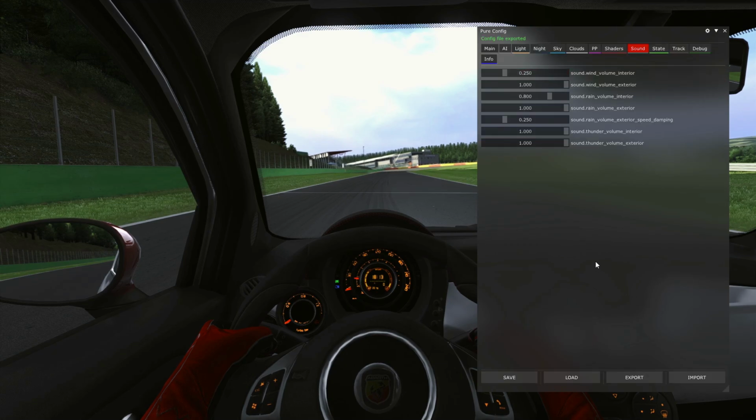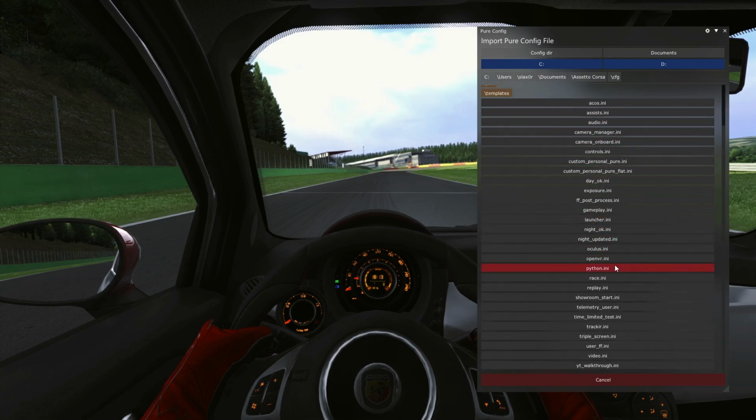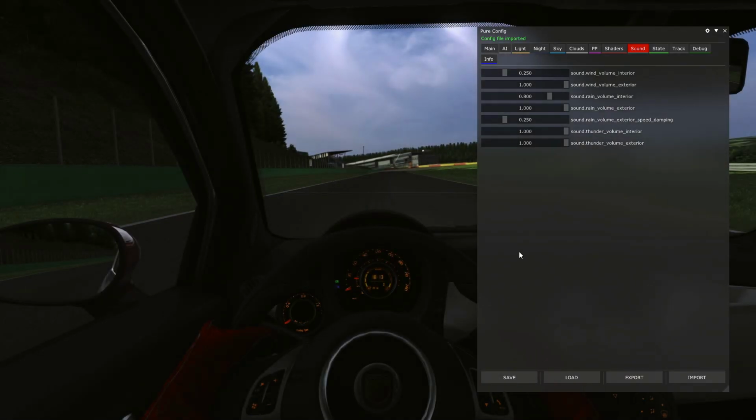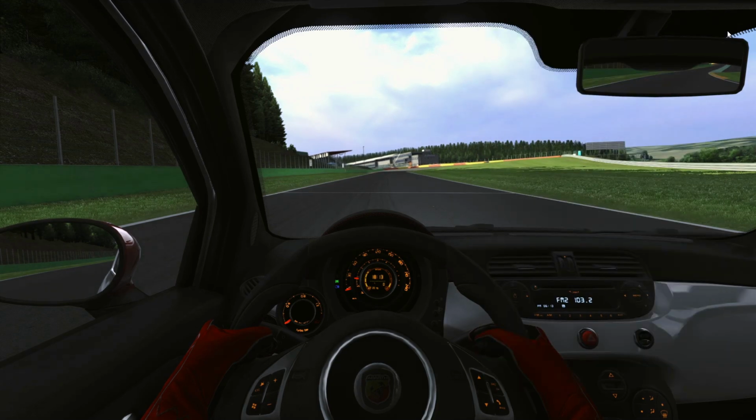I will upload this as well, so if you would like to have the exact same settings as I'm using, you can just click on import. You will of course download that file, save it in user documents Assetto Corsa config, and click on it and load it. And that's pretty much it. Those are all the settings that I'm using. Now I'm going to jump into VR and do a quick presentation of how my game looks from within VR, during the daytime and during the night time as well.